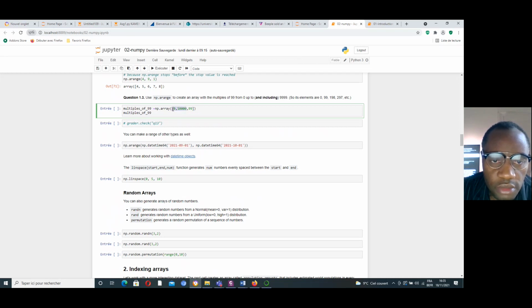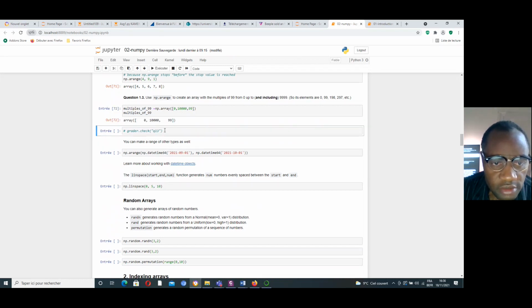This list normally contains 10,000 values, but here we start with 0 and the end is 10,000, but the step is 99. If I execute it, I get it.